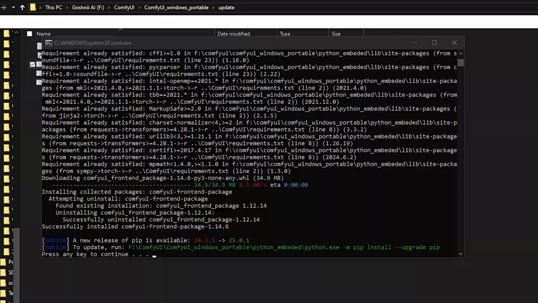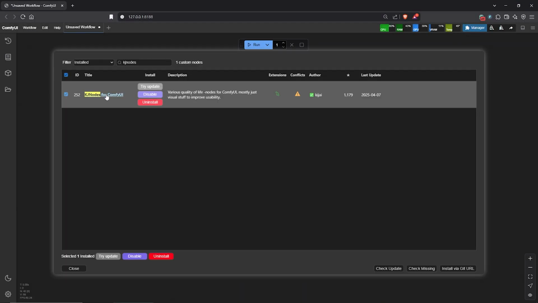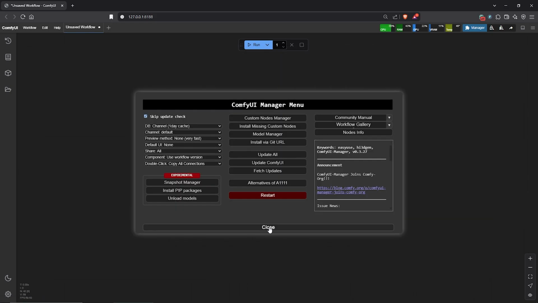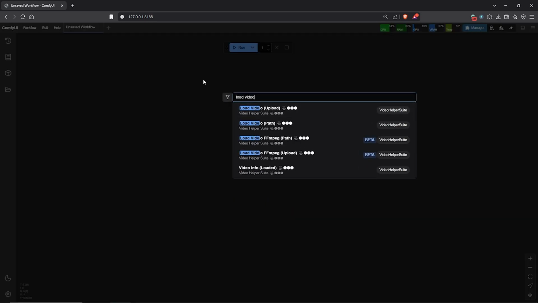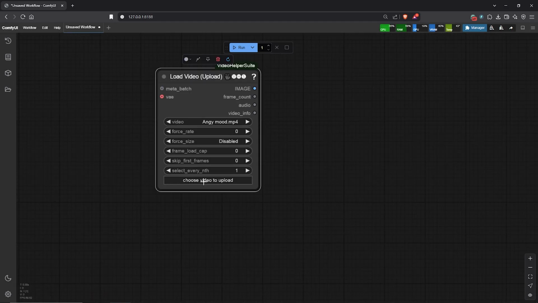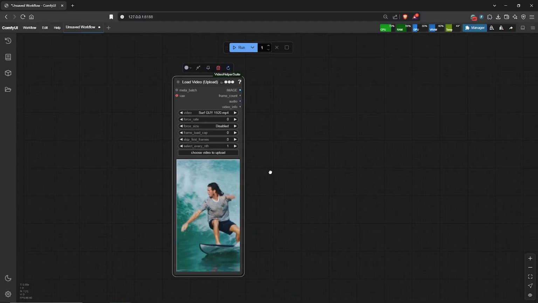Once this is completed, we open ComfyUI. Ensure you already have these custom nodes installed, otherwise you can install them. Once you have everything in place, let's start with the ControlNet video workflow. Double click on the canvas, search load video. I'll click here to choose my reference video. I'm using a stock video of this surfer.